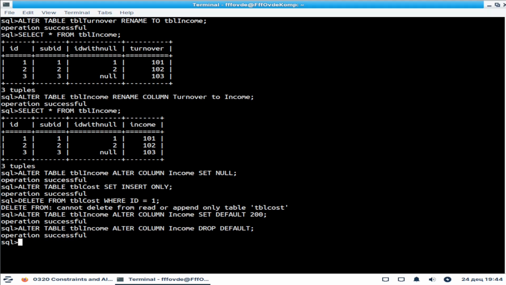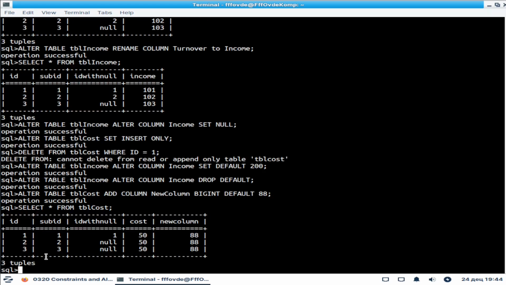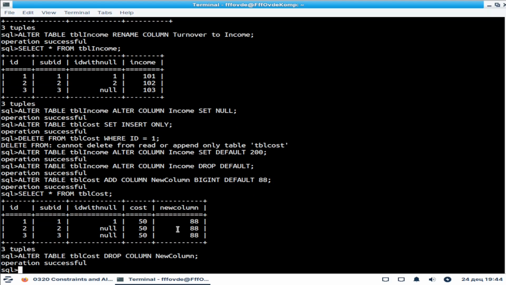Next, we will create a new column in our table. And this new column will have a default value 88. I will run this, and then we will read from this table. And we will see that all of the values in this new column are 88. If we haven't provided this default value, then we would have nulls in this new column. And because we don't need this new column, I will delete it. For that, we will use alter table cost drop column new column. I will run this, and now our column is deleted.